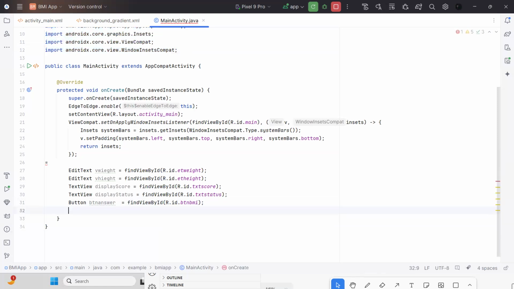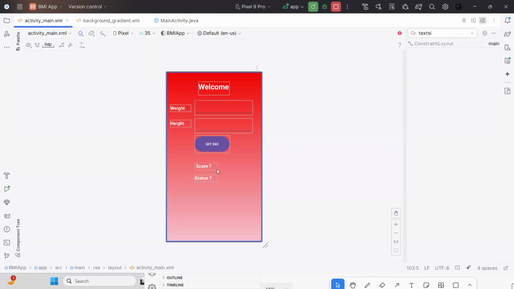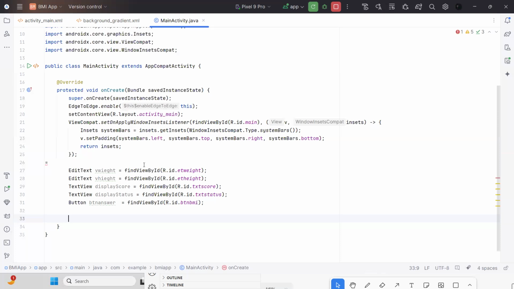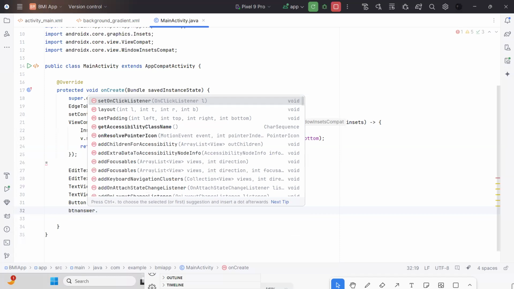So now, when will this code be calculated? When I enter a weight here and a height here, when will it be calculated? It will be calculated when I click on the Get BMI button. So I'll tell the computer to go and take the button. I said that whenever you see the button, it is called btn BMI. But in the Java, I'm calling it btn answer. And I've bound them together. So it means that every time I type btn answer, technically I am typing btn BMI.